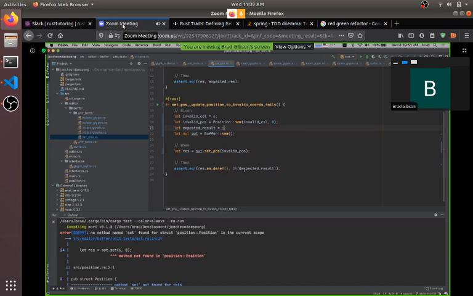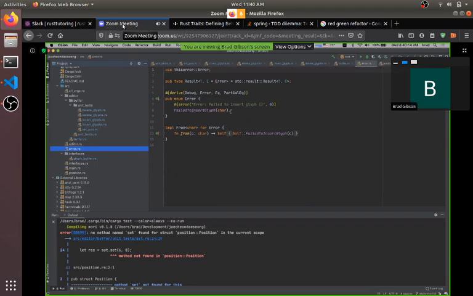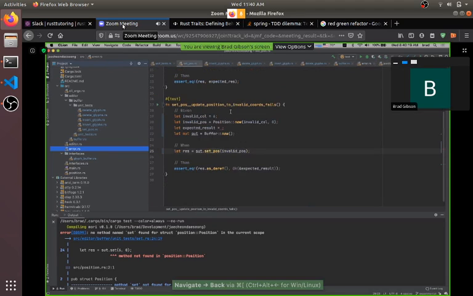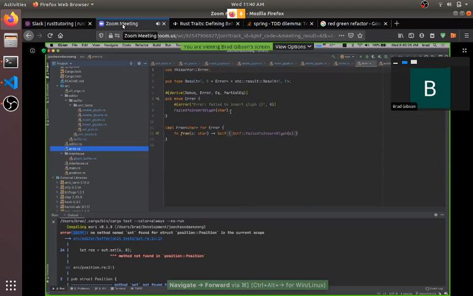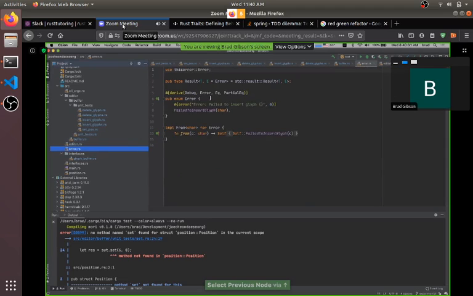All right, and then I should get an error. So set position to an invalid position is going to give me some error. And that error is failed to insert. So we don't even have the error defined. All right, so let's define the error. Invalid position specify. That sound good? Invalid position? Yeah.